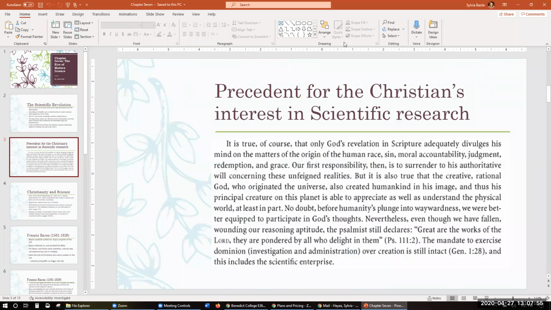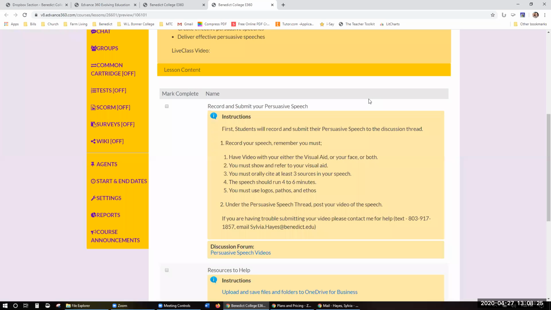If you want your face showing as well, you can leave the video up on the right-hand side and you'd be able to see your face while the presentation is going. But you do not have to have your face showing. You can just have the visual aid showing. If you're not using Zoom, you still want to pull up your presentation on a laptop and make sure that your camera is viewing the visual aid pulled up on your computer while you're recording your speech, okay? It is very important that you have both your audio of your voice and your visual aid in your persuasive speech video when you turn it in, okay?